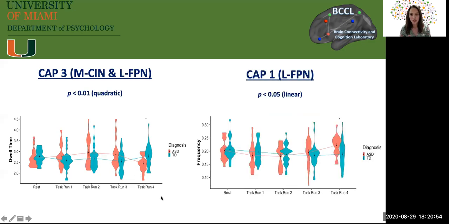We next saw a linear interaction for the frequency of occurrence of CAP1, where the LFPN was co-activated with itself. We found children with autism initially had fewer occurrences of CAP1 compared with neurotypical children during the first task runs, then had more occurrences of CAP1 in the last task runs. We also saw in both instances, children with autism had significantly different brain dynamics compared with neurotypical children during task run 4.